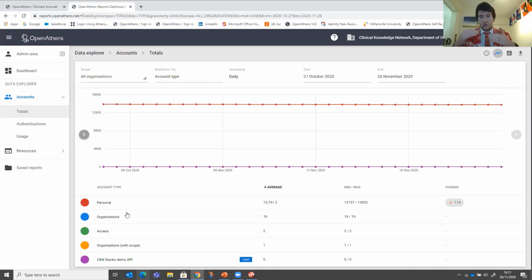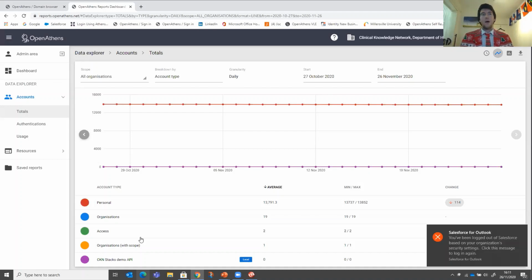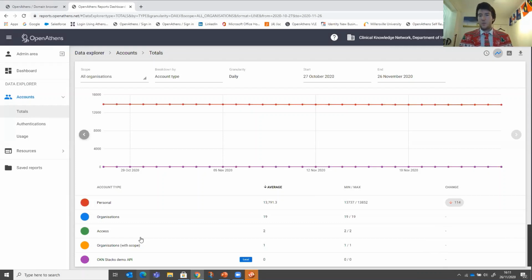Those are the two which will always have the highest numbers, but there are also other types such as organization, access, and self-registration if you've got one of those set up. If you'd like to know more about those, let us know. We can either do a little session on it during one of these 101s, or your account manager can help break them down. But this is just giving you a good overview.